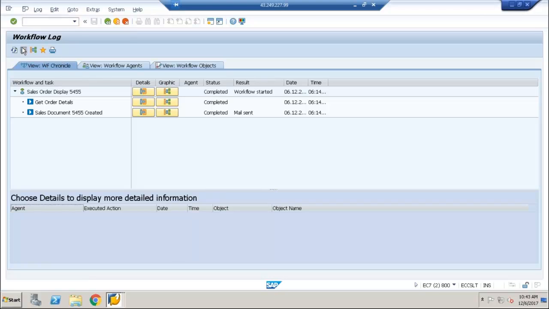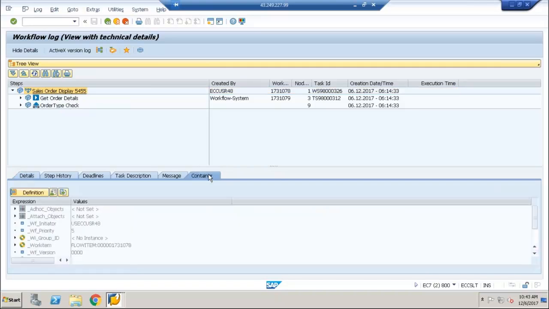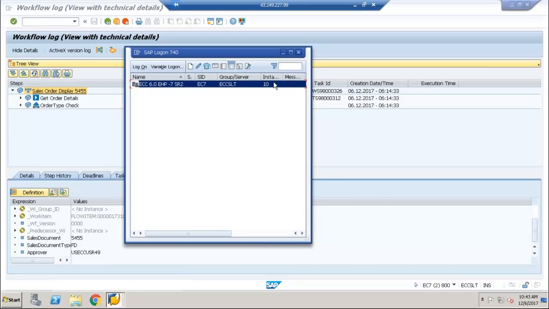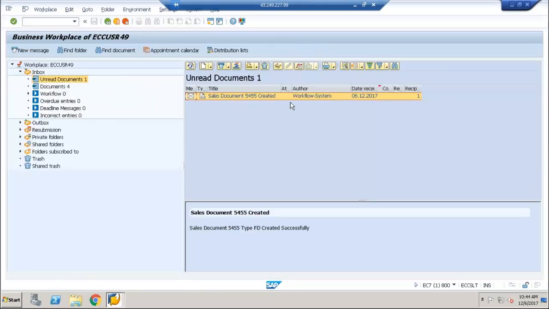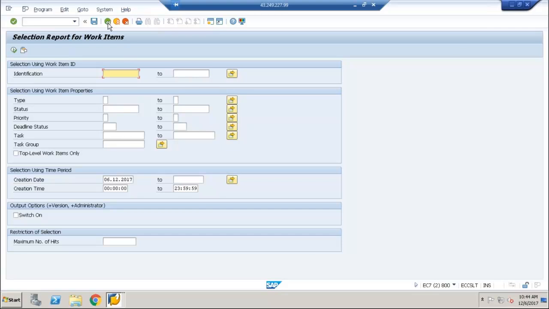If you go to container, look at approver in the main workflow task. I said US ECC USR 49. Now log into that user. This work item should be there. Look here, it came to the other user. Okay, it's clear what I did: I did the container operation for the other user, assigned a particular user, and sent the mail to that particular user.